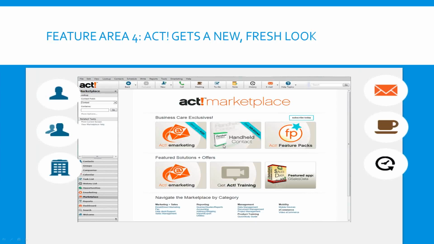Okay, new, fresh new look. You've probably seen some of this. I really won't spend much time on this, but basically there's now an improved marketplace, e-marketing tabs. There's improved or different branding on it, new icons, new look, and so that's kind of cool to see.